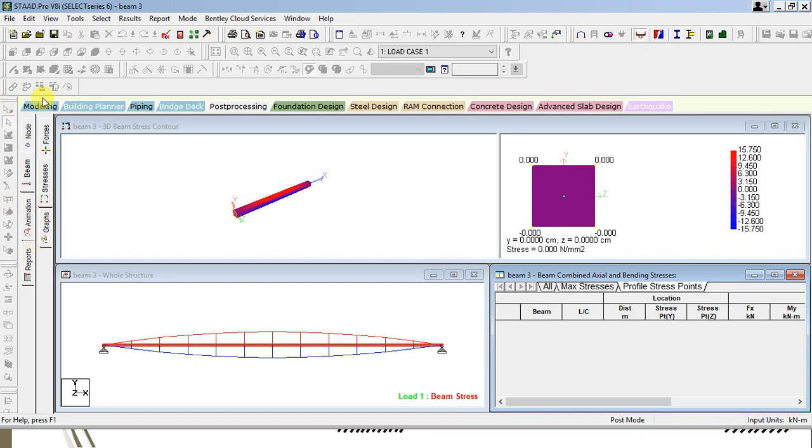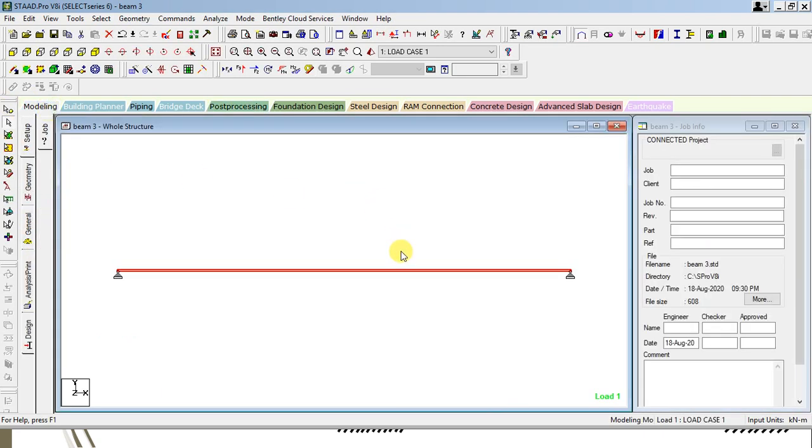So in this way you can practice solving the analysis of single span beam subjected to different types of loading conditions. Okay, now in the next video we will see the analysis of continuous beam subjected to different types of loads.